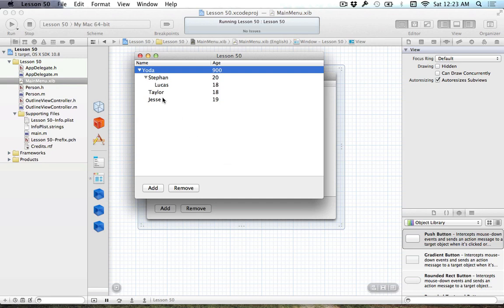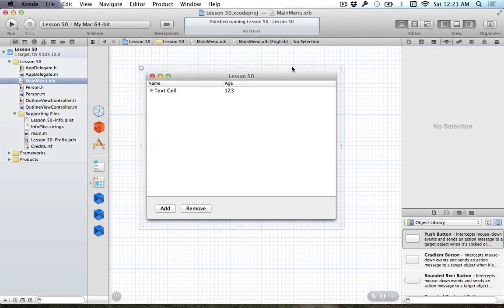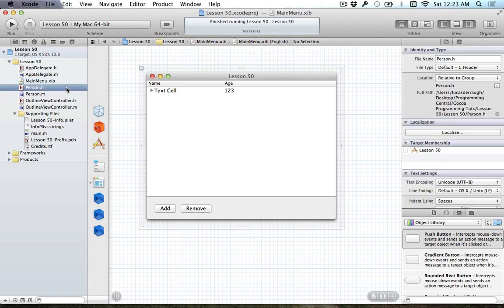And editing values, you just click on somebody and change the value to whatever you want. That's pretty self-explanatory as well. So that should give you a nice outline of what we're doing and help you logically think through how this all works.